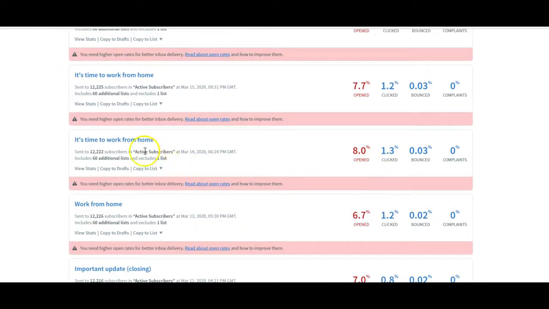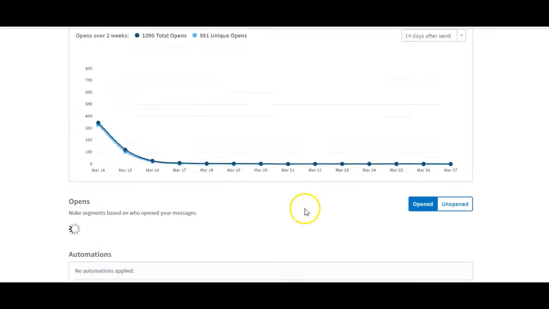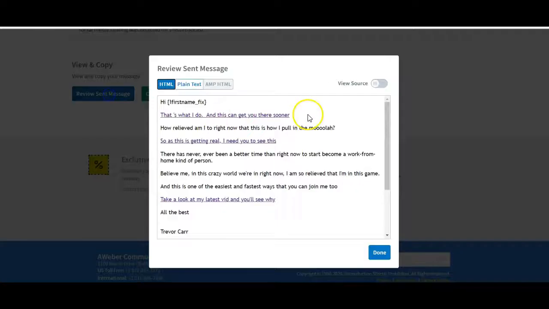It's time to work from home. This again is because we're being told to work from home pretty much globally now. So this one has got an 8% open rate. Let's take a look at this one, and we can analyze this and see if there's anything I can tell you on this one. So we'll scroll down and review the sent message.